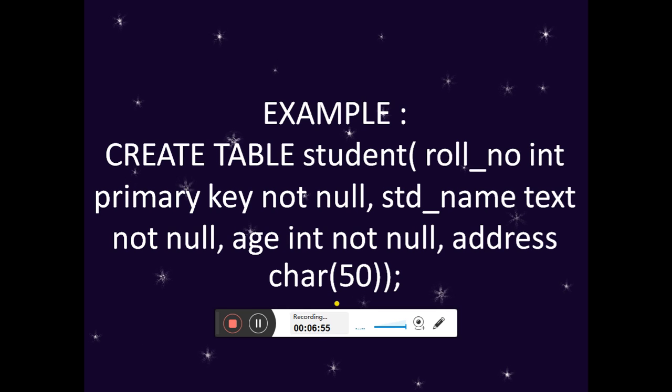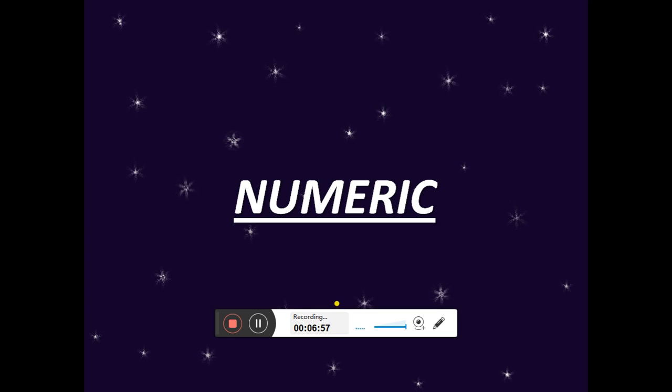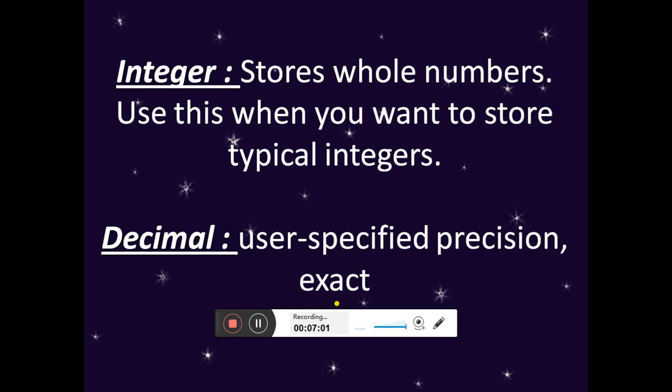What type of data are you going to store here? The first type is numeric. You are going to insert numbers only, correct? For numeric there are two types. The first one is integer. Integer stores whole numbers, without decimal point. Use this when you want to store typical integers, for example roll number and age. You can store the roll number and age here in whole number format.